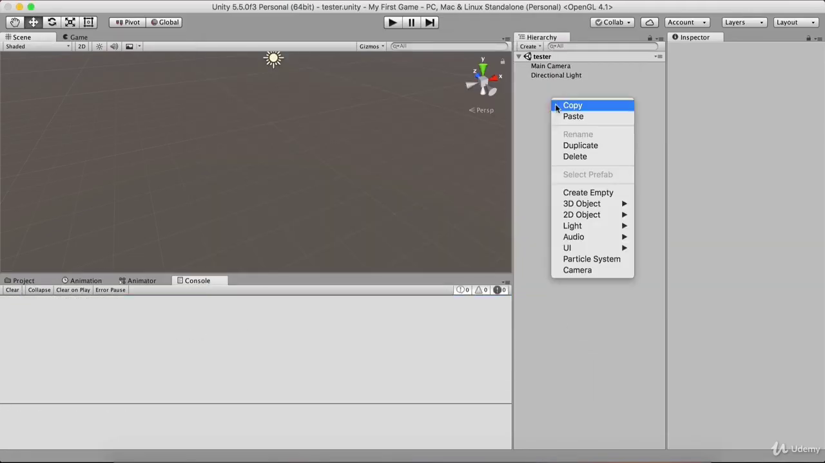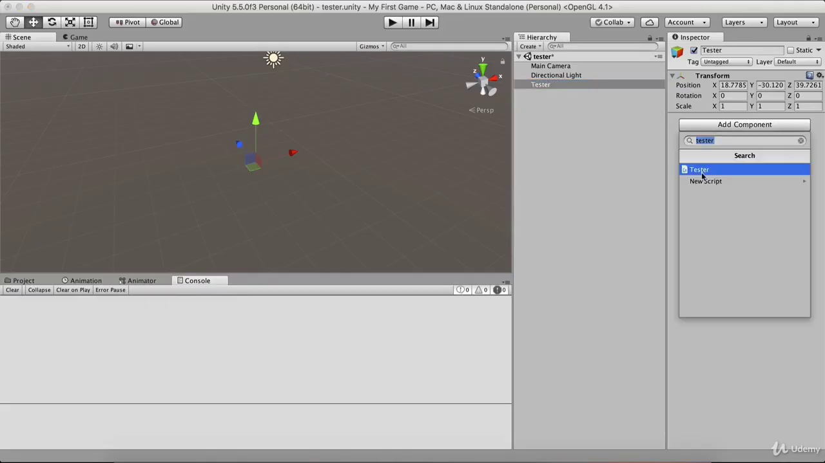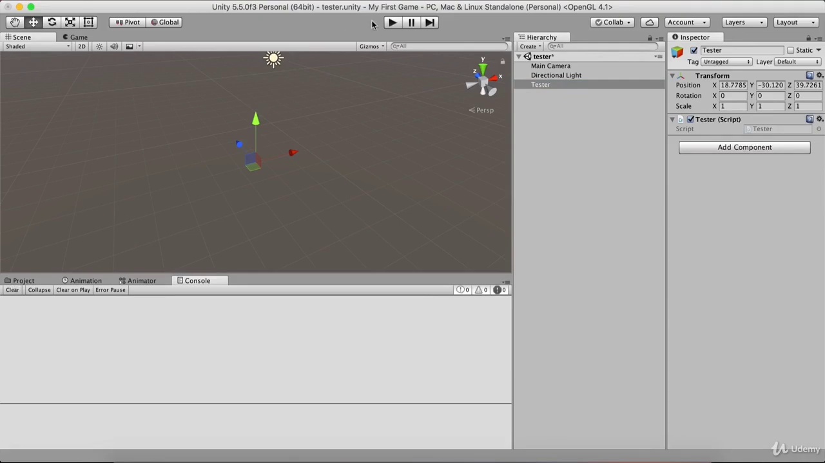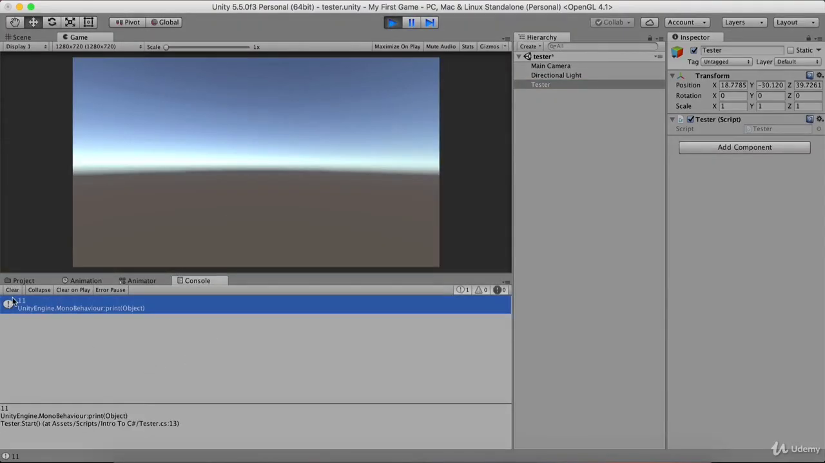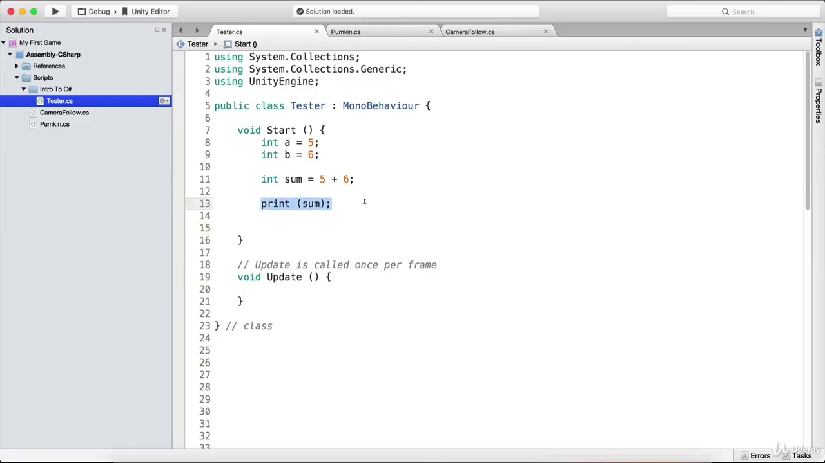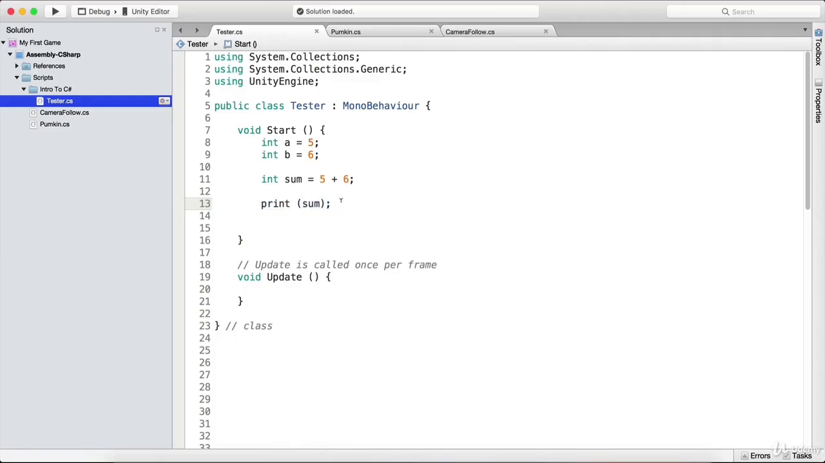But we need to again create an empty game object, which I'm going to call tester. So tester, and I am going to attach the tester script on him. If I run our app now, or our game, we are going to see 11 printed here in the console. And if I double tap on it, it's going to bring me right here, to the code that has printed that in the console.